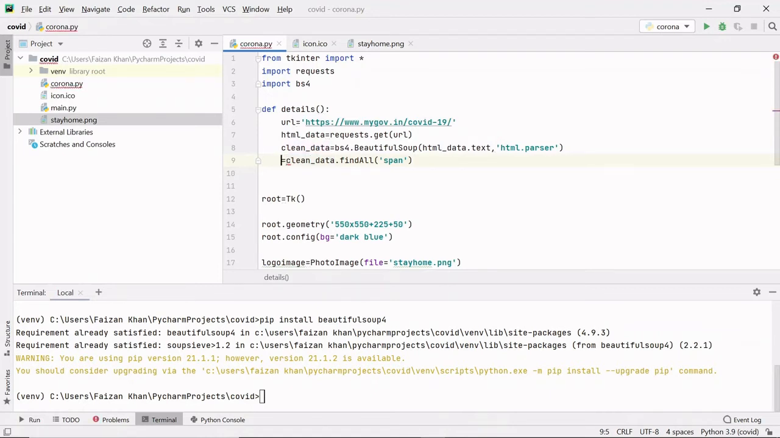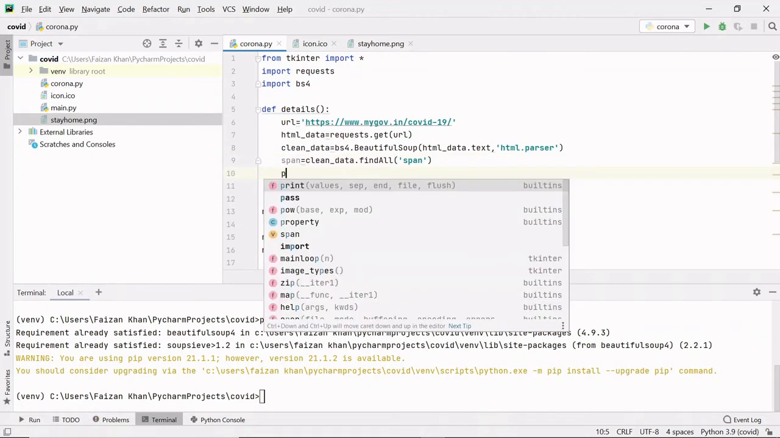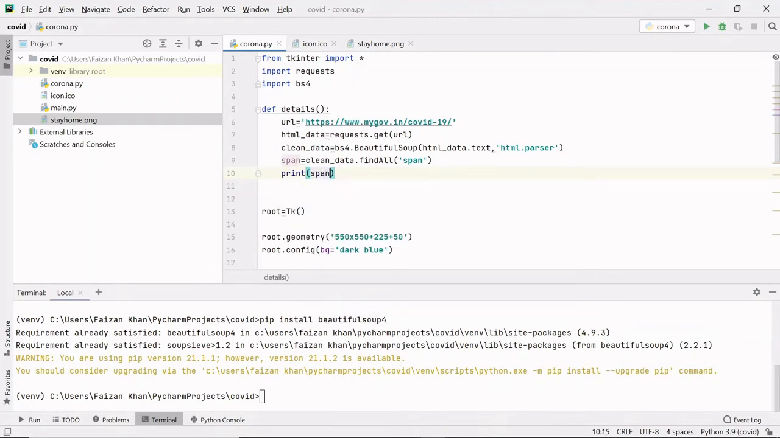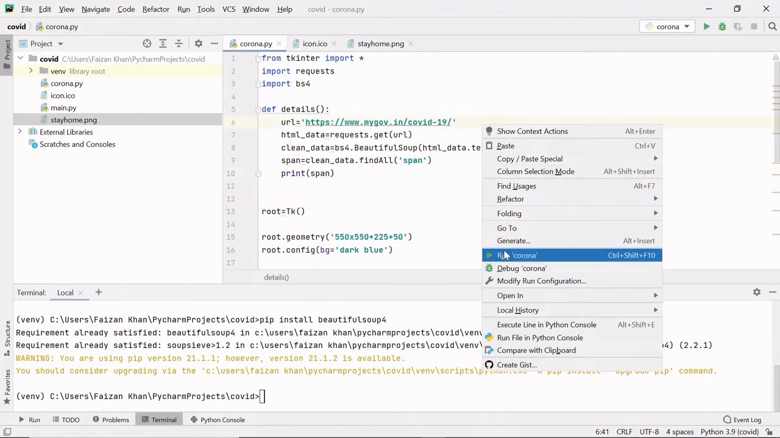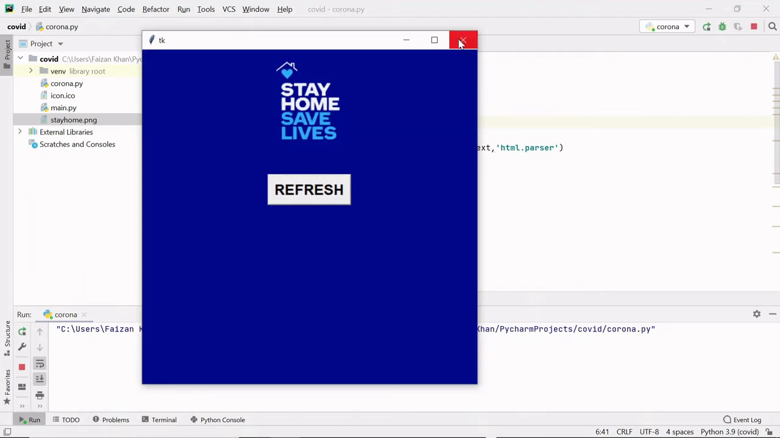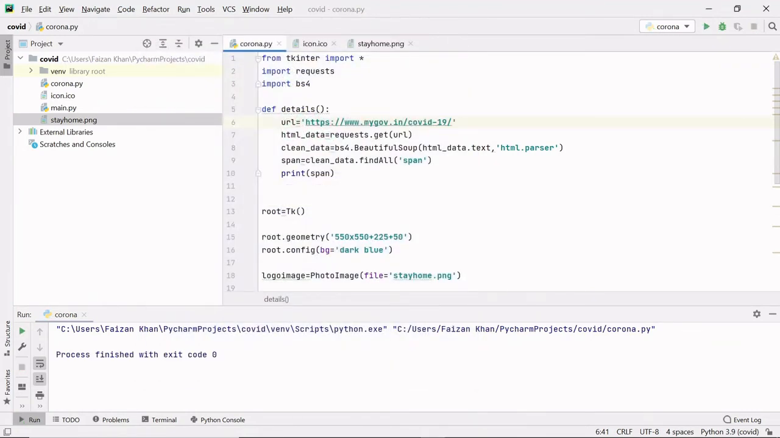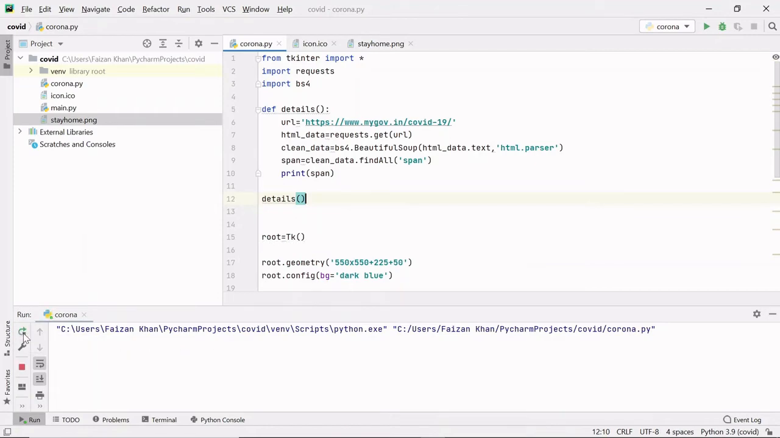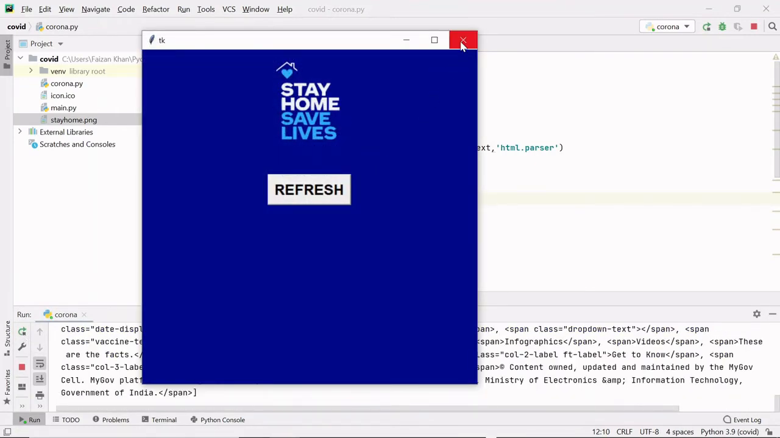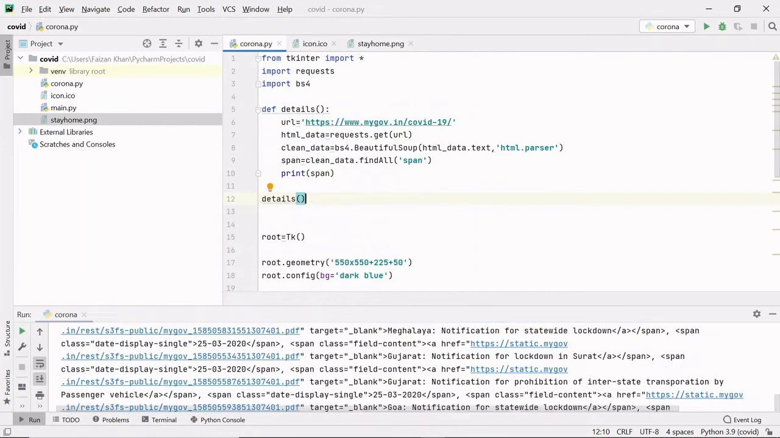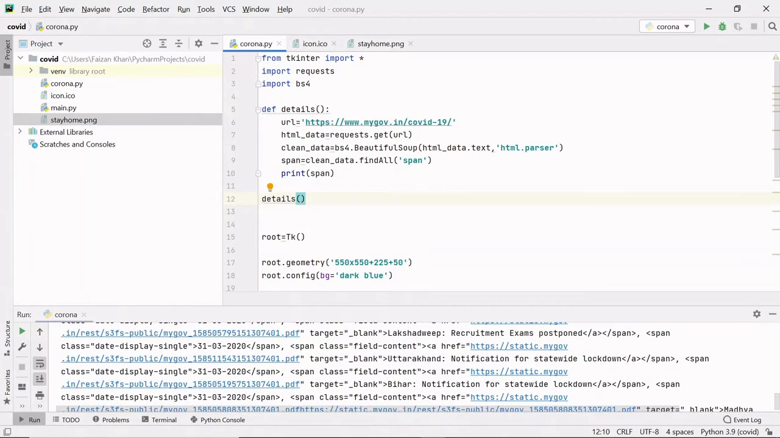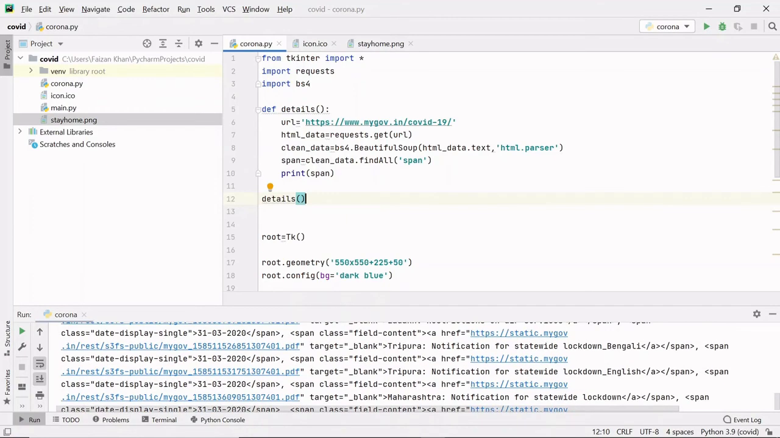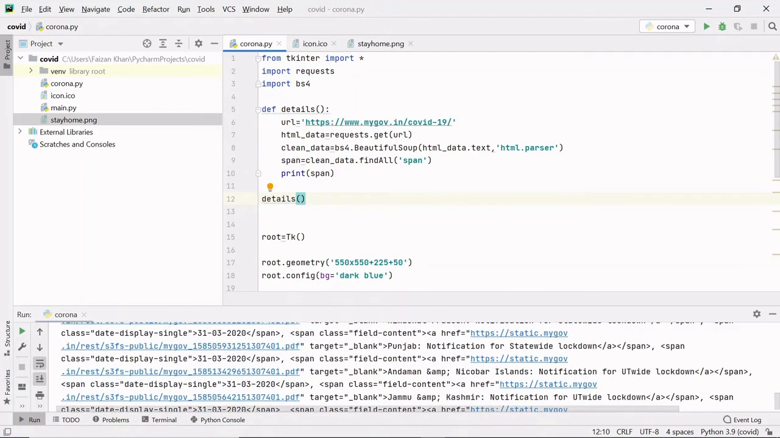Let me just print that out. So I am storing that in this span variable. Let me just print this span variable so that you can see what it is storing. So just right click and run. I have not called this function, I just defined it. So let me just call it from here, details, like this, and let's run again. So here on the console you can see we are getting all the span tags. So from the complete HTML file we can find all span tags like this.